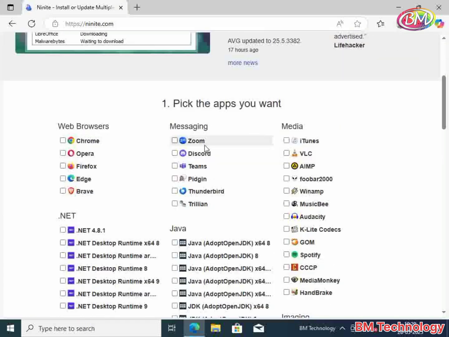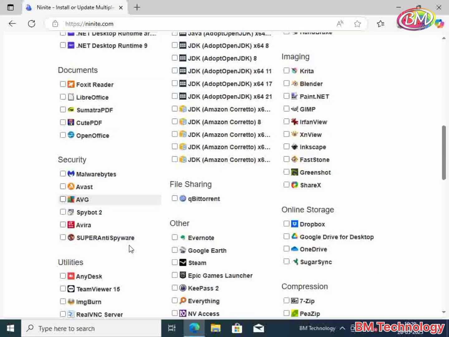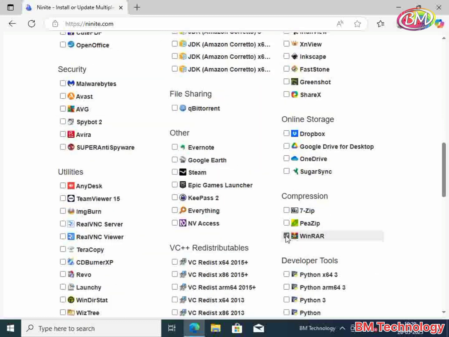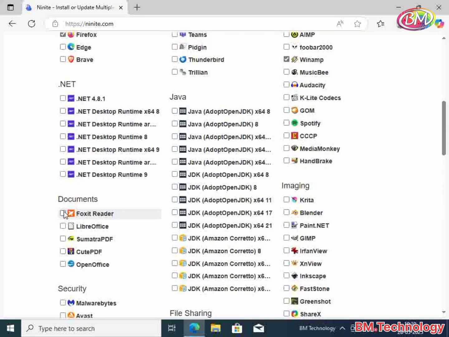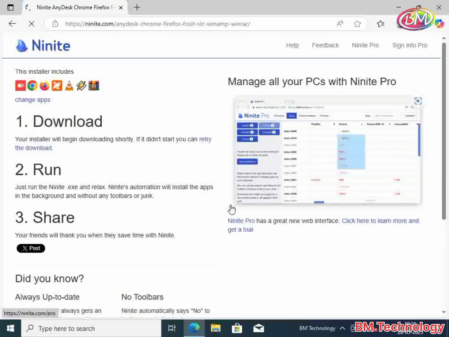Select here the applications: Chrome, Firefox, VLC Media Player, Winamp. Scroll down. WinRAR for zip files or compressed files, AnyDesk for remote desktop, and Foxit Reader for documents. Click on Get Your Ninite.